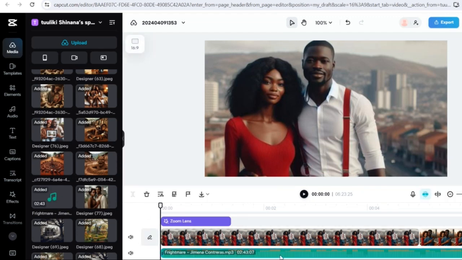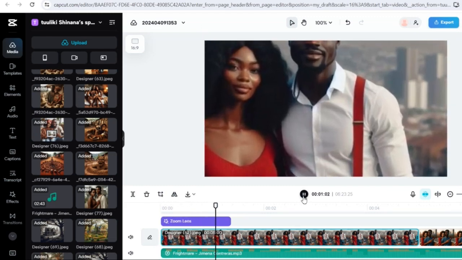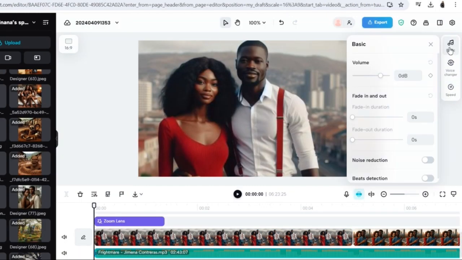Okay, let's remove some sound from the music background so that we can also hear the original video. You just click on sound and then you click on basic.